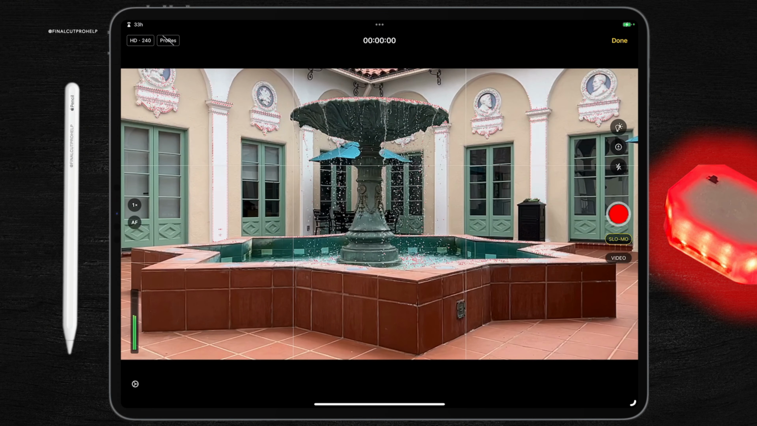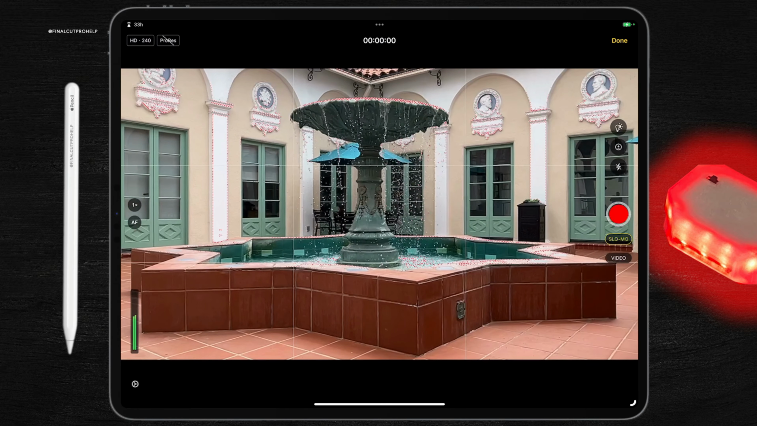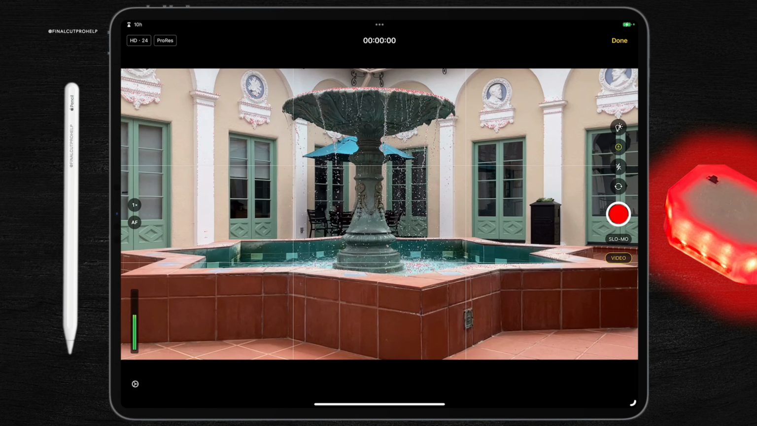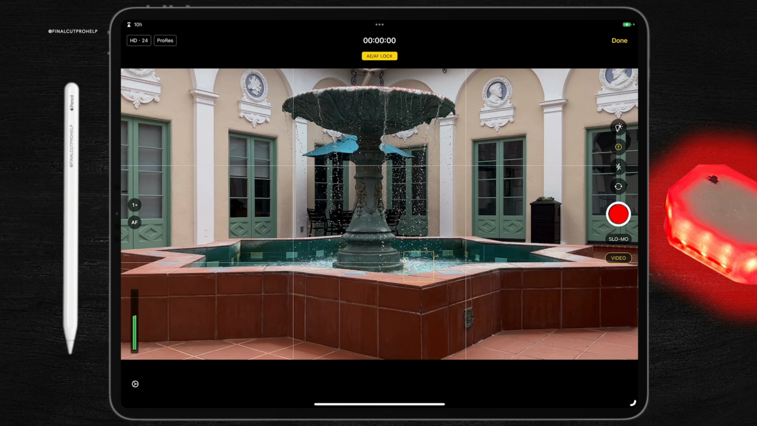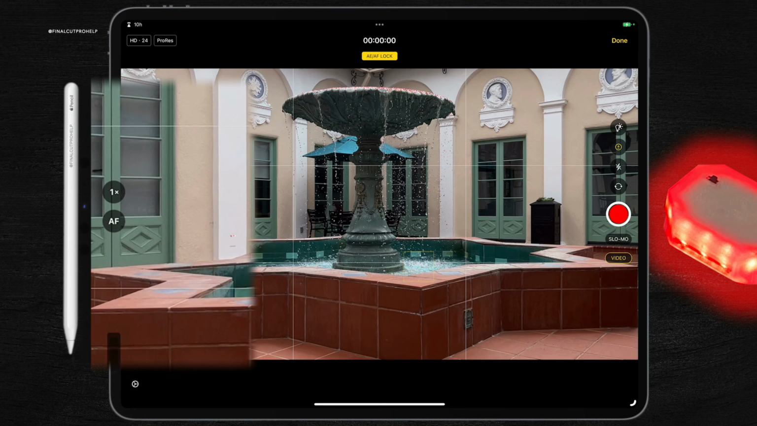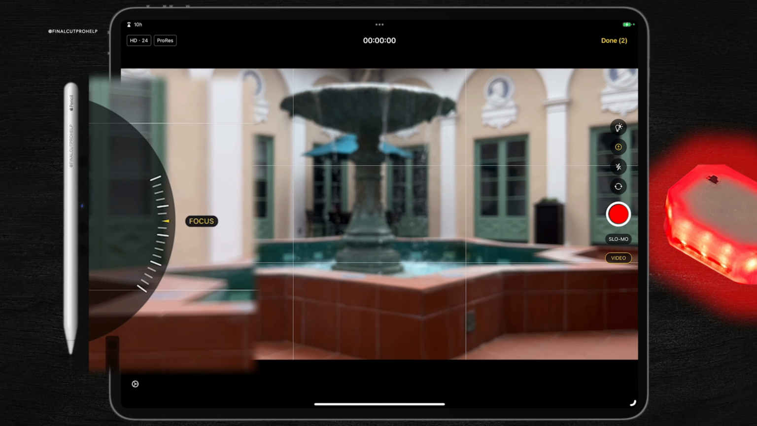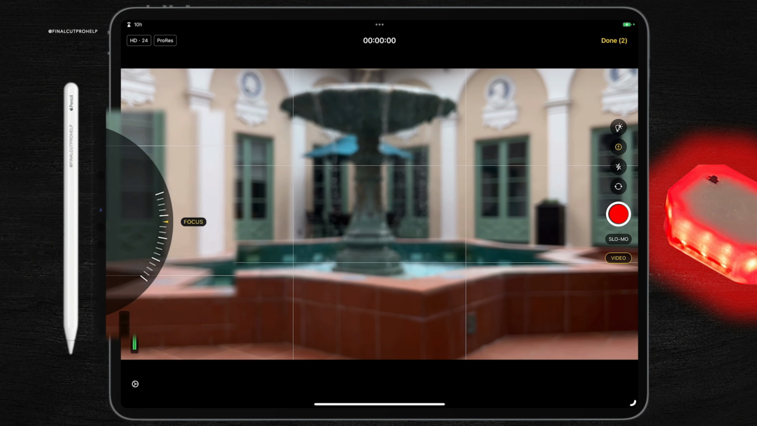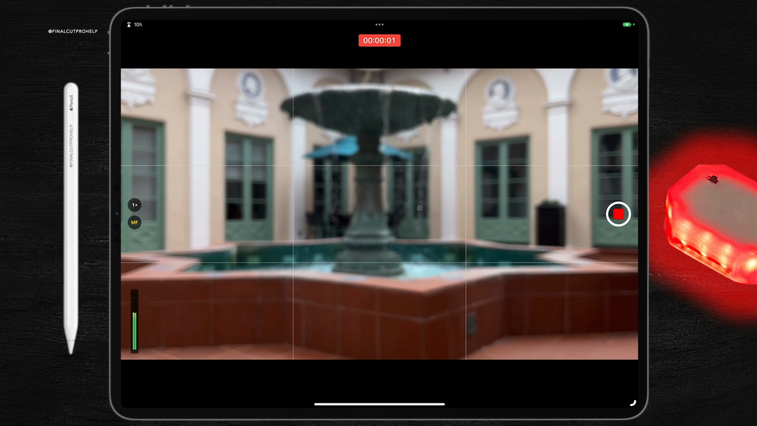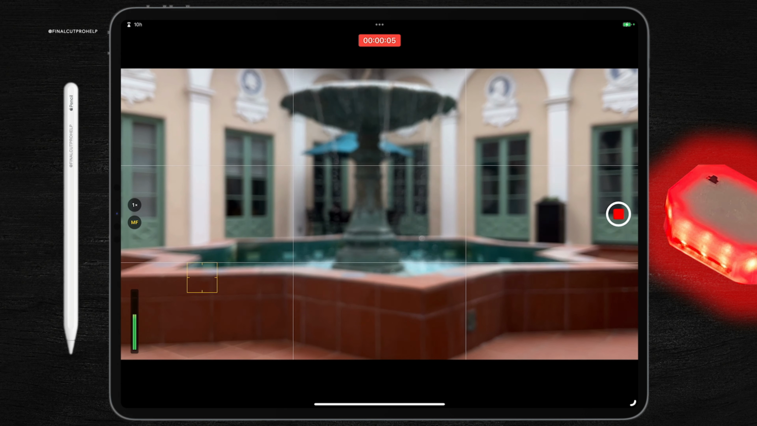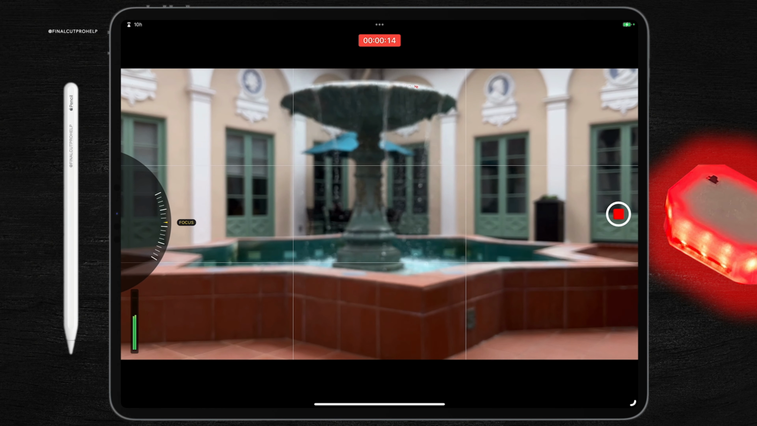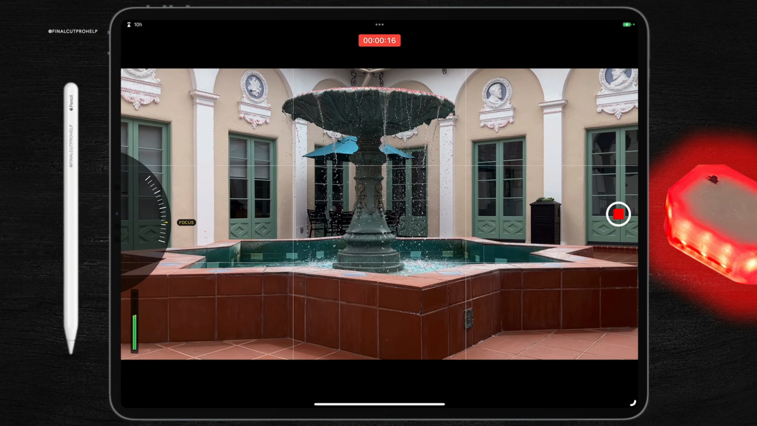Push and hold an area to lock the auto exposure and focus so it doesn't change while you're recording. To adjust the focus manually, tap the AF button on the left, then swipe to focus on a subject as needed. Tap the record button to start capturing a clip, and to perform a rack focus, adjust the focus slider. Tap Done when you're finished recording to add the clips to the project.